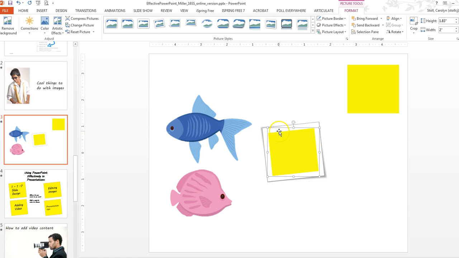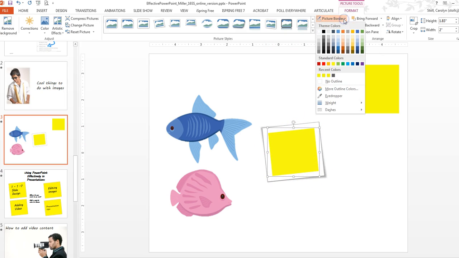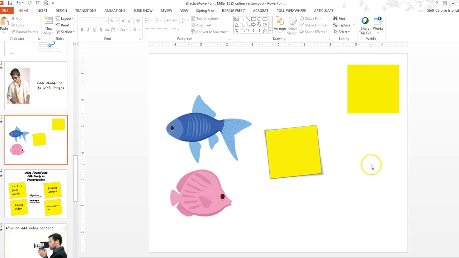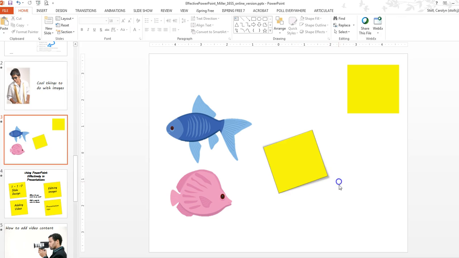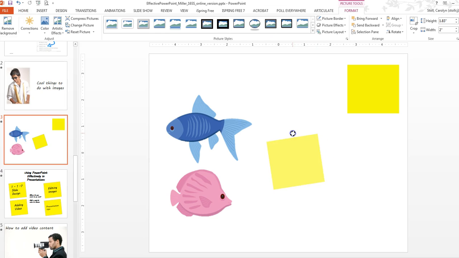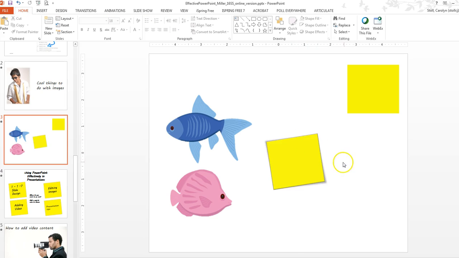Okay, now the problem is that it also puts this white frame around it, and I don't want that. So I'm going to go up here to picture border, and I'm going to choose no outline, and that goes away. And now that's it. Now I have a little post-it note that has a little depth and looks like it's laying on my slide, and I can now use that any way I want.